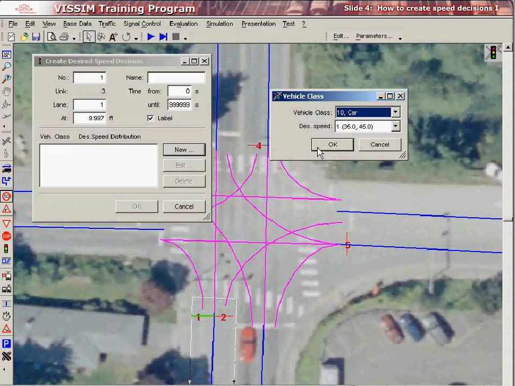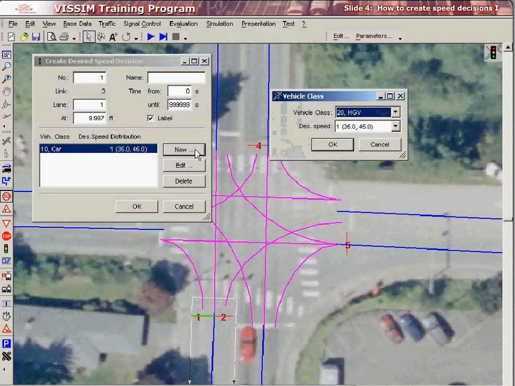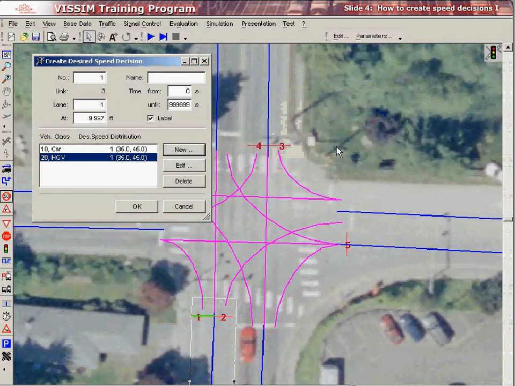Now, select OK. We also will have trucks using this roadway, so we need to select a speed distribution for trucks as well. So select New again. The HGV vehicle class refers to trucks, and our trucks will have the same speed distribution as cars on this roadway, so we can select OK to keep these default values.